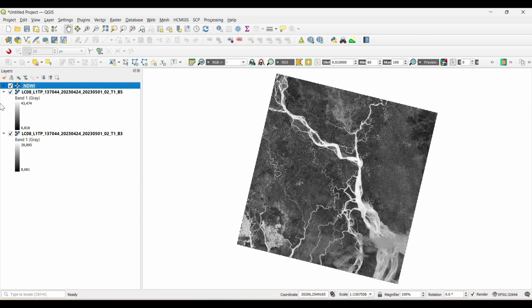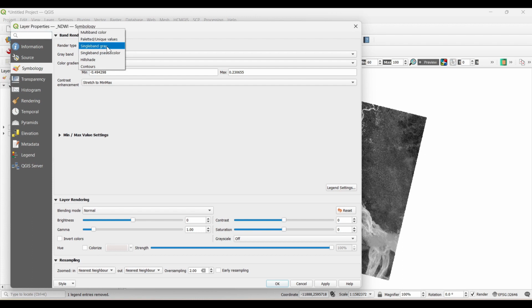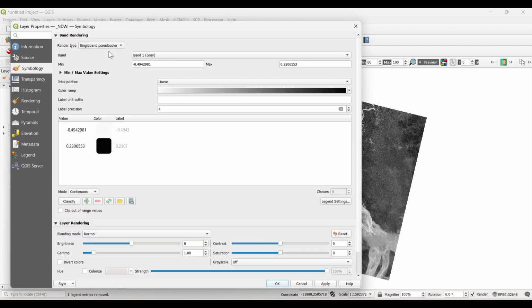So now let's classify. It shows the negative and positive values. The positive values are the water features and the negative values show the vegetation or built up area. So now let's classify. Now select the render type as single band pseudo color.